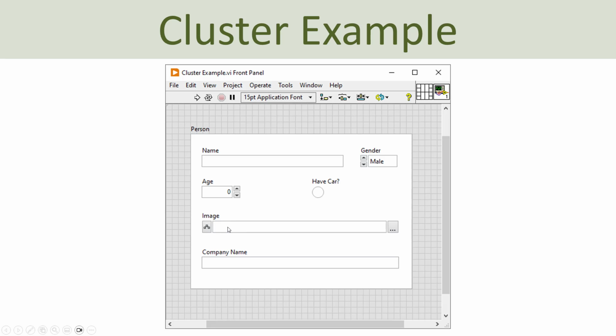And assuming you want to insert a picture of yourself, an image, then you can use a file path like this, where you find an image on your hard drive and then enter the file path here. Also, you could have a text box for company name, etc. So this is just a basic example of how you can create and use a cluster for this information.